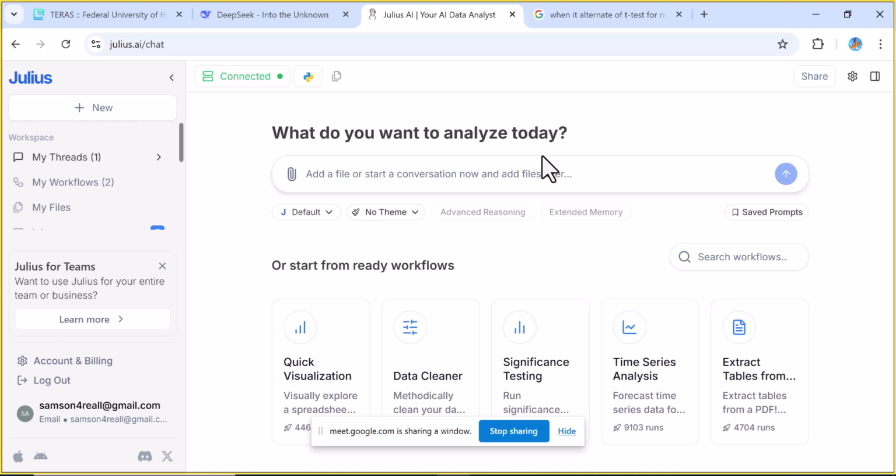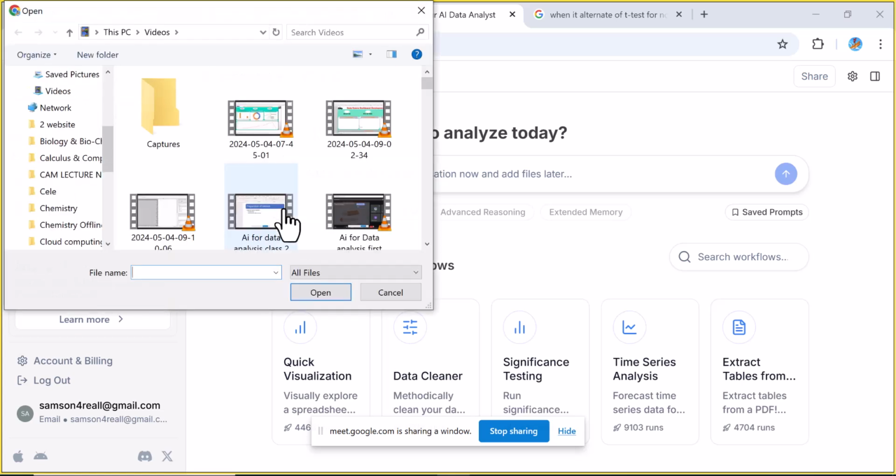While registering, I told them that I'm a data analyst and this is what I want to be doing with it. That is why you see the message: what do you want to analyze today? Now we have quick visualization in case you want to visualize, data cleaner, significance testing, time series analysis, extract tables. These are different things you can do. But what I want to do is upload my file. So I'll click on attach, upload file. The file I want to upload is in my documents, so let me look for my documents.